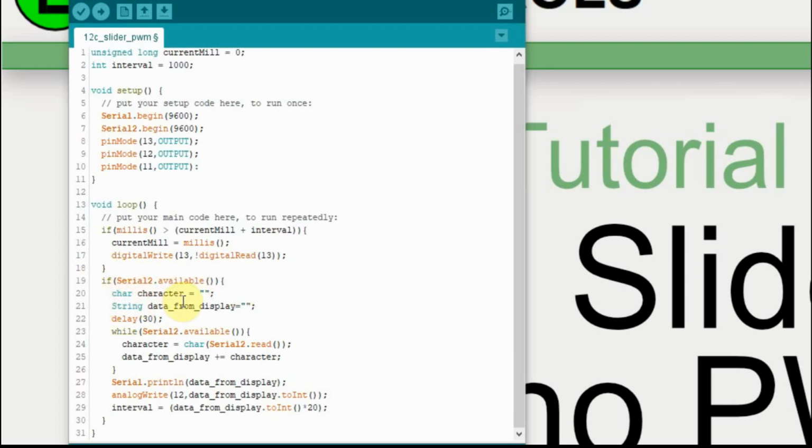But what we do is we establish a character and a string. We collect one character at a time over the serial port, and we add it to the data from display string or array. We allow 30 milliseconds for all the data to come in. And then while there's data available, while that string is being sent, we add it to the data display string. And then down here, we were printing it or writing it here, because all we were collecting was a value and we were writing it directly.